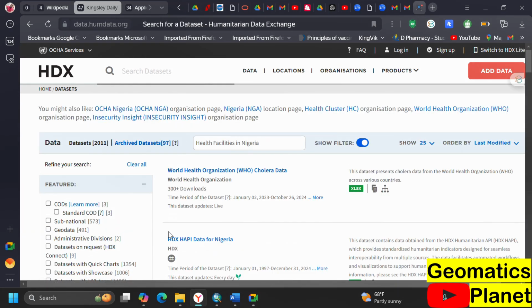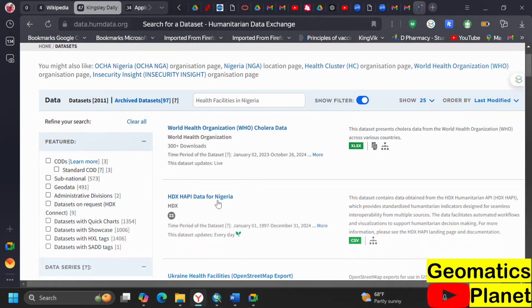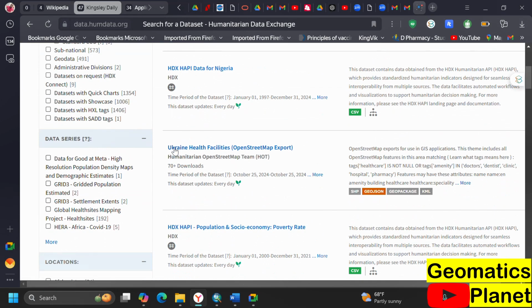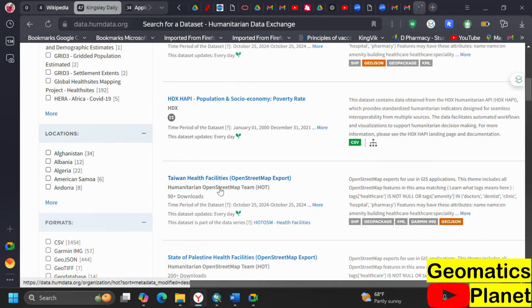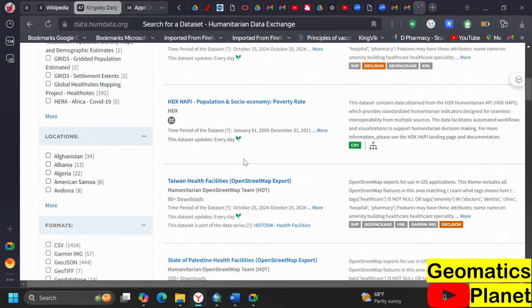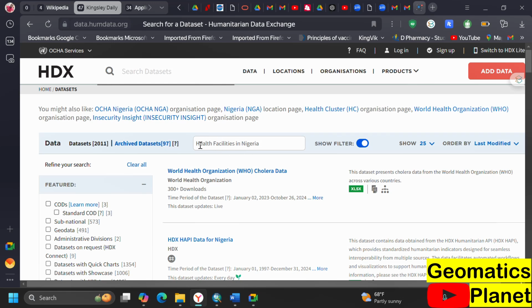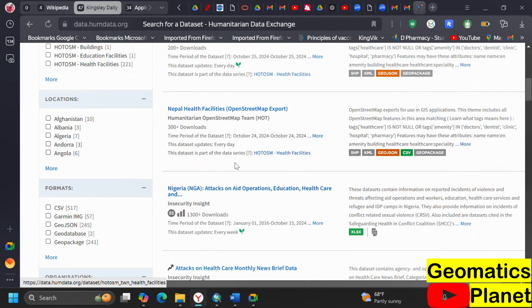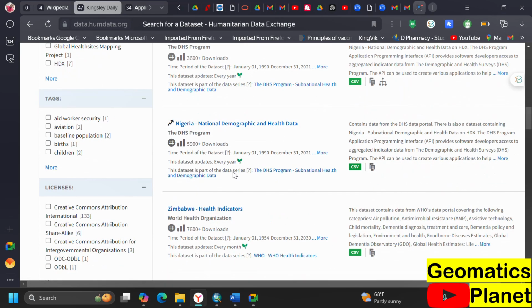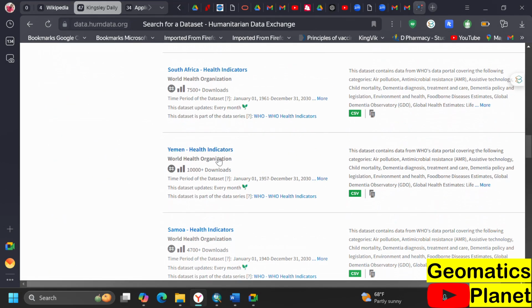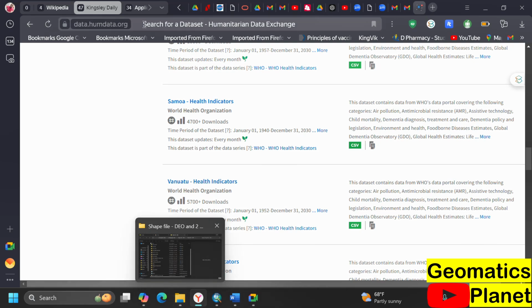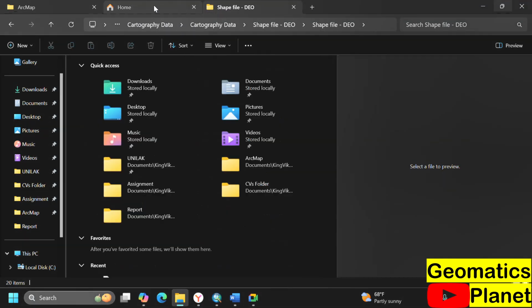All right, so this is World Health Organization cholera data. This is HDX HP data. There are different other health facility datasets. I can also type hospital. So what type of data will it be? Like I said, it can be a shapefile, it can be a CSV file. It comes in different ways. So now all you need to do is get it.